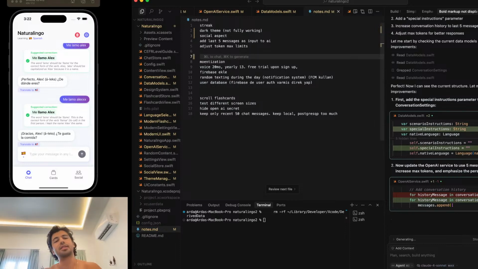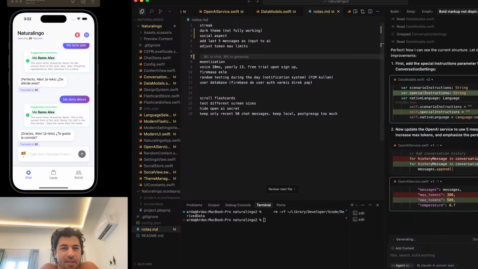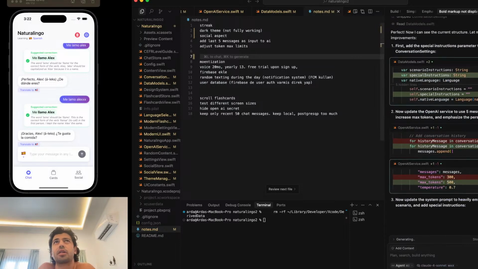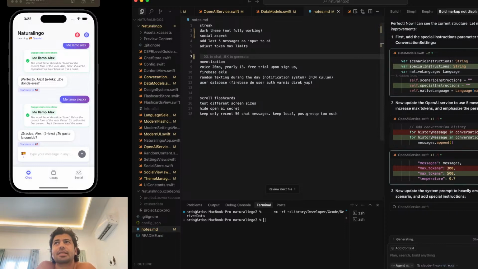Okay, monetization, adding Firebase, all the boring stuff like that. Notification, user database. That's pretty much gonna be when we're ready to launch the app, you know, we're gonna make the user models and all the stuff. It's the really boring stuff.